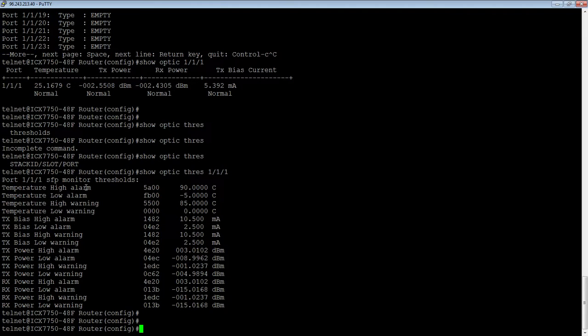So it's got a temperature, high alarm, low alarm, high warning, low warning, right? So 90 degrees is the high alarm if it's running 90C. Negative 5C is going to give you the low alarm. And then warnings, it's going to give you a warning at 85 and 0 degrees C. So same thing with the transmit bias, high alarm, low alarm, high warning, low warning, and then transmit power and receive power.